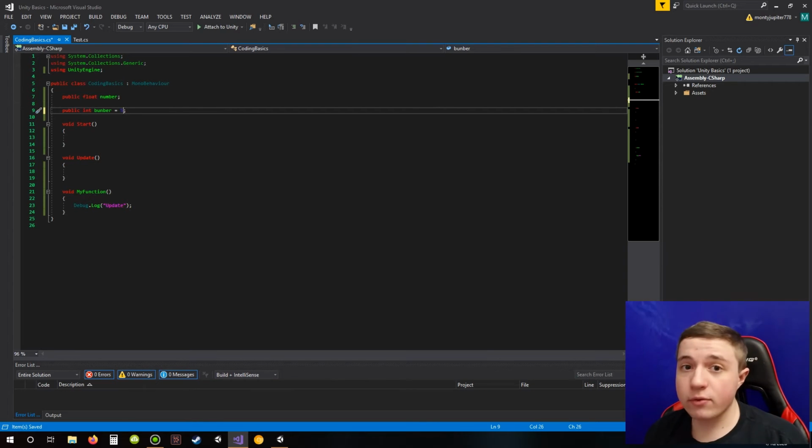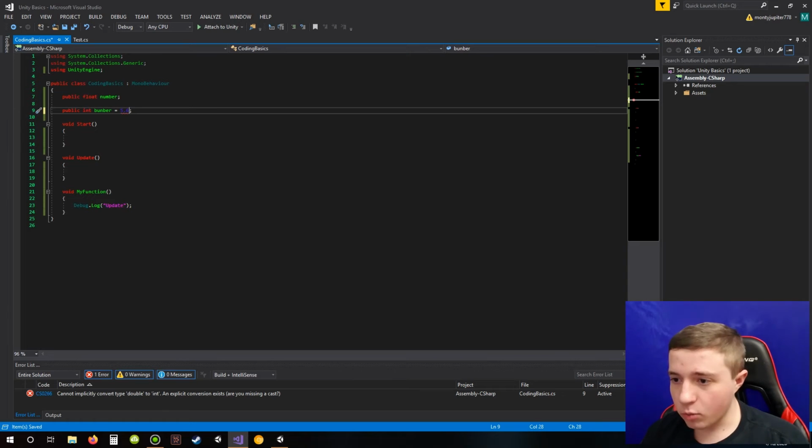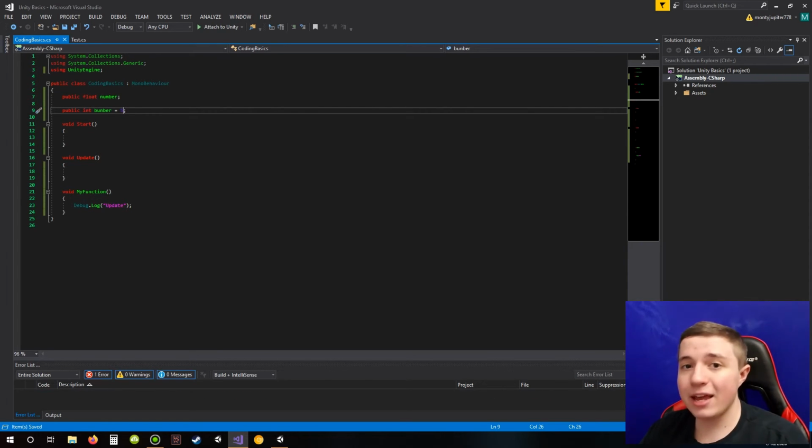We don't have to put F after it, because if it doesn't have the F, it knows it's not a float. Now you'll notice if I try putting 3.6, it's not going to work. See the little error we get there. An int can't hold any decimal numbers.